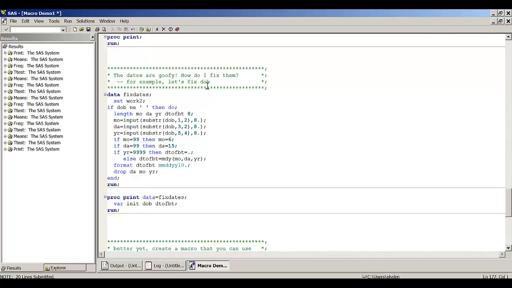Well, as the comment says, the dates are goofy. How do I fix them? So how do we convert these dates into actual SAS dates? So what we are going to do is we're going to create a data set called fixed dates. And we're going to bring in our temporary SAS data set work 2. And we're going to start by saying if date of birth not equal to missing, then do. So we are only going to fix date of birth if it's not equal to missing.